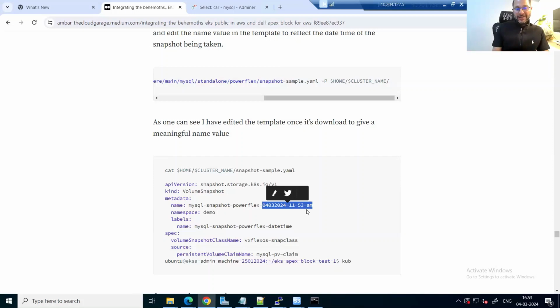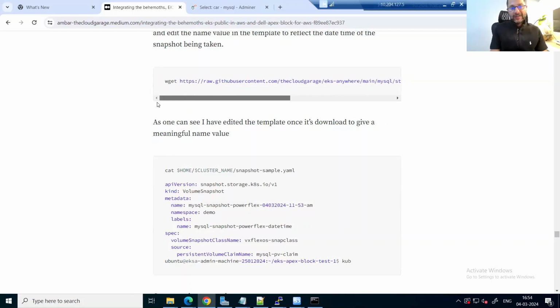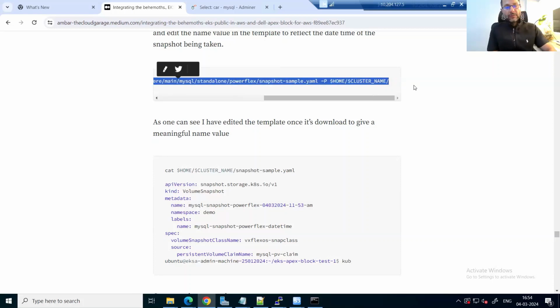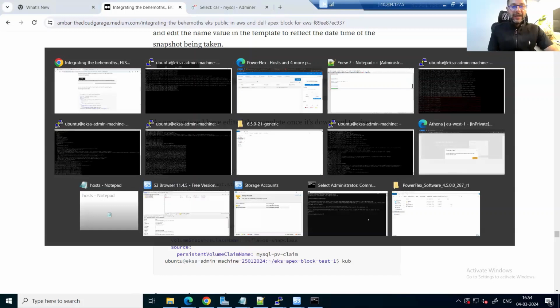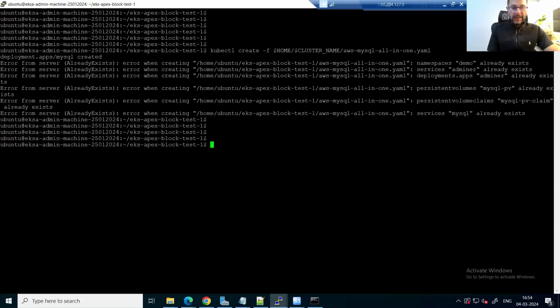So here what I'm doing is just putting a sample strategy in place, which is that the name of the snapshot will be MySQL snapshot PowerFlex, suffixed by the date and the time. Okay. So periodically I can use a bash script, I can use an external tool, or whatever other mechanisms, but this is just a snapshot sample. So I will download this template. Okay, let's take this template from here. Okay. And I will download it here.